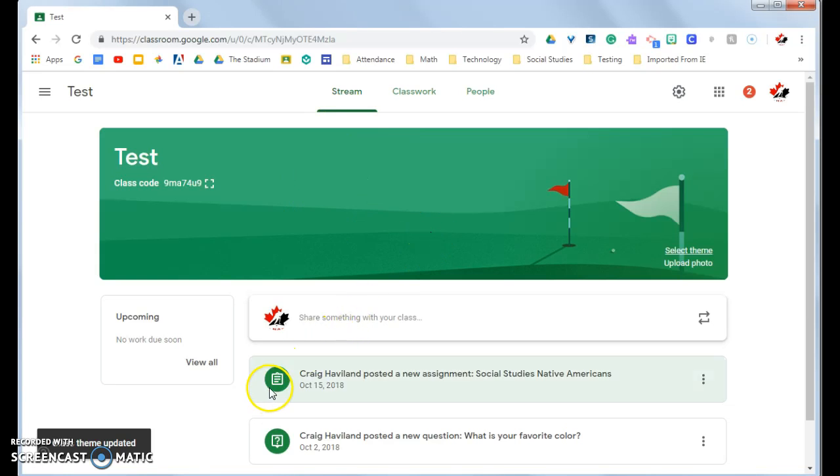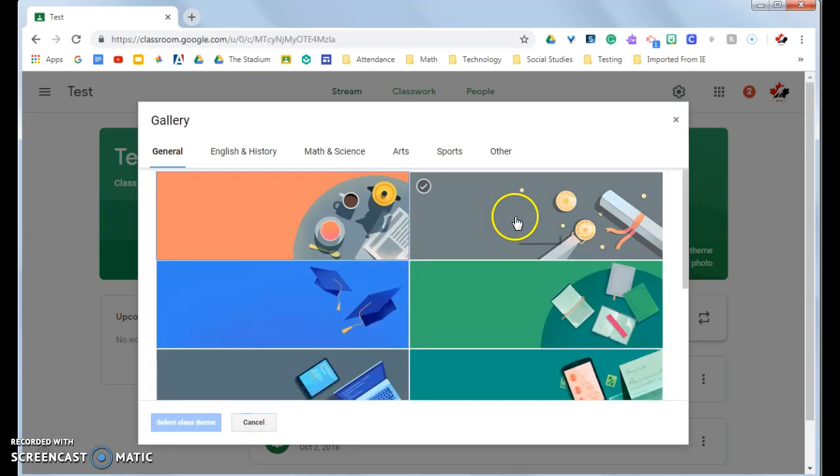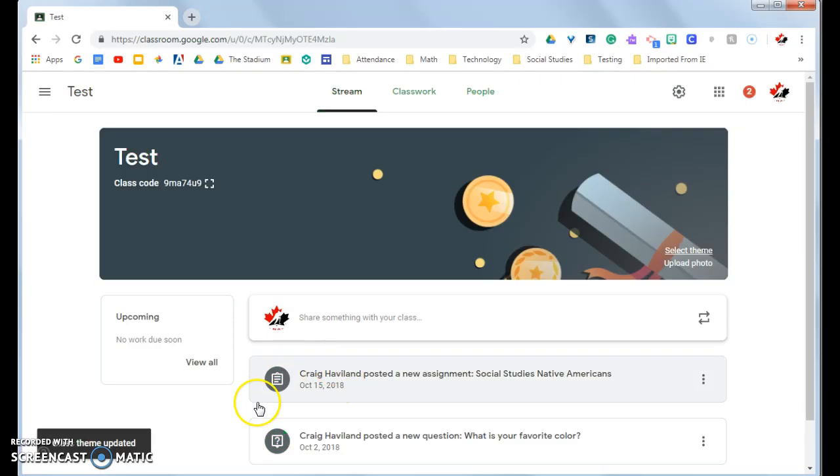And it also changes some of your color schemes down here, so it's green and green. If I select a different theme, it should change those as well. Maybe I want this one here. Changes my color scheme. And it'll always tell me here that the theme has been updated. So, as simple as that.